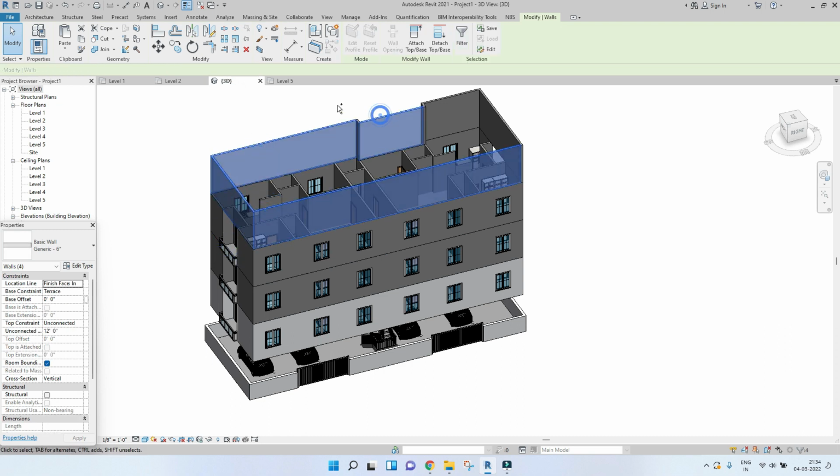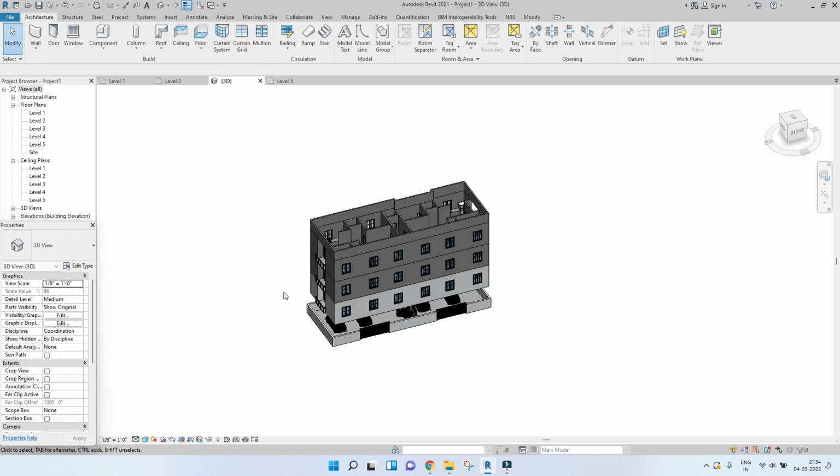Select these walls and let's change the top offset to 5 feet like this.